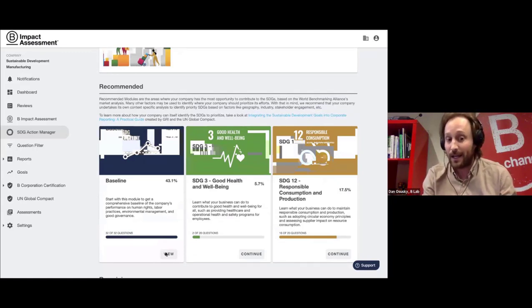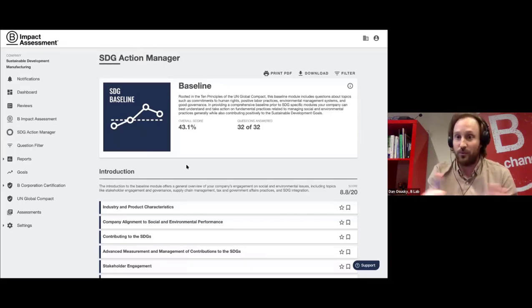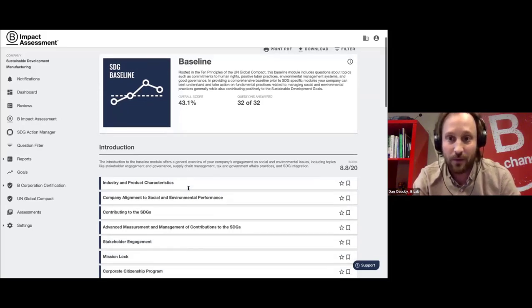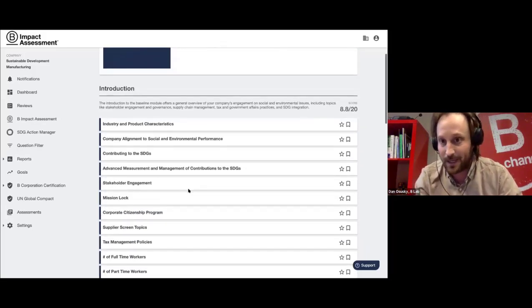I've already gone ahead and completed the baseline, and that's so we can quickly maneuver between different modules. Everyone begins with that baseline, and in order to maintain the fact that everyone starts with a comprehensive assessment, it's actually required to go through that baseline before the other modules are unlocked. I'm going to walk us through the baseline module, and then I'm going to navigate us over to one of the recommended SDGs for the particular company that I'm operating in.